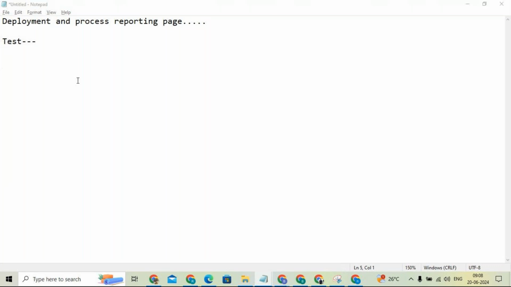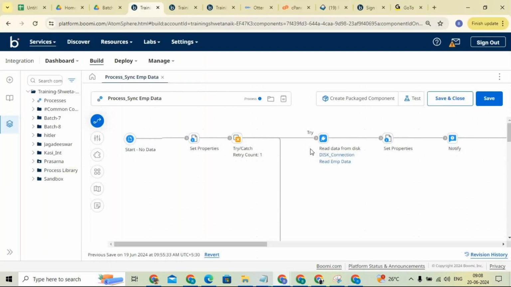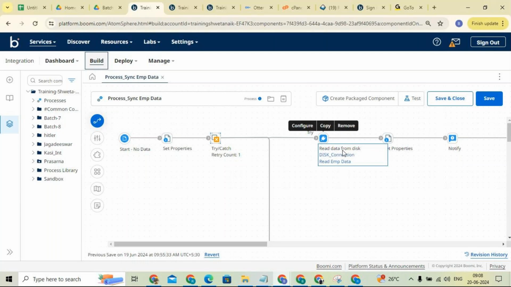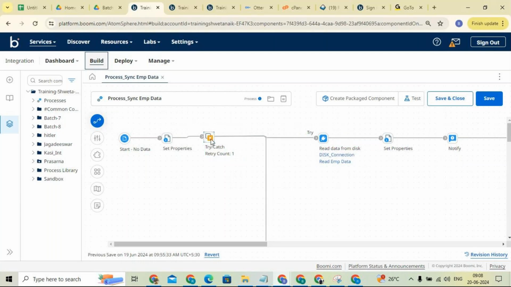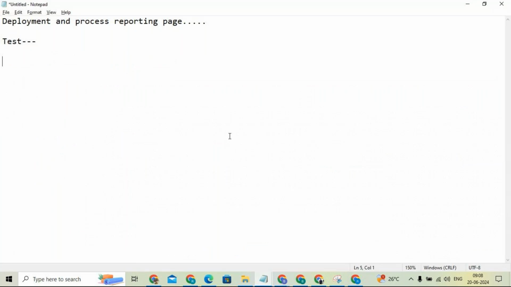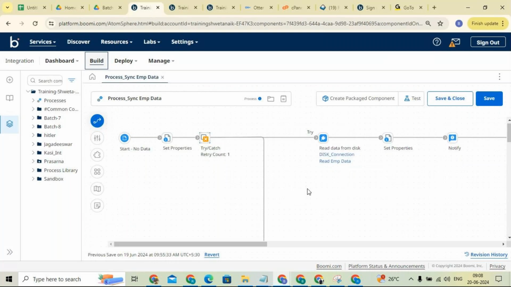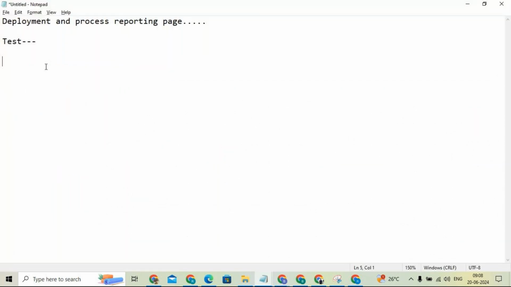Again you will not develop the process from scratch, right? You will not start again, take set properties, take try catches, take a disk shape, and deploy this process to the production environment. We will not do it like that. So if you want to move the complete development from one environment to another environment, how can we do that? That can happen with the help of extensions.